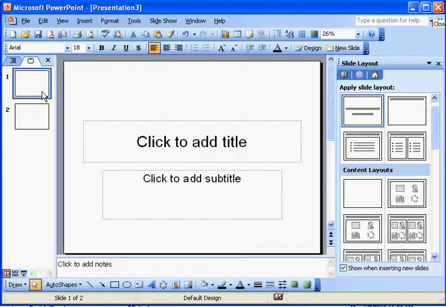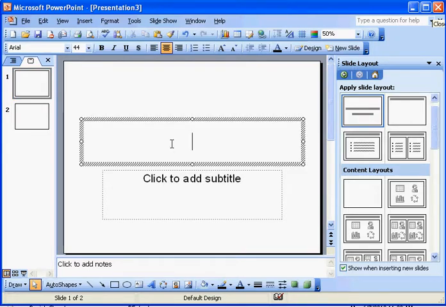Over here on the left side, we have the slide pane. The slide pane will show you thumbnail versions of the slides that you have created. So I'm going to click here and add some wording, and you can see how this works. I'm going to put PowerPoint Basics.